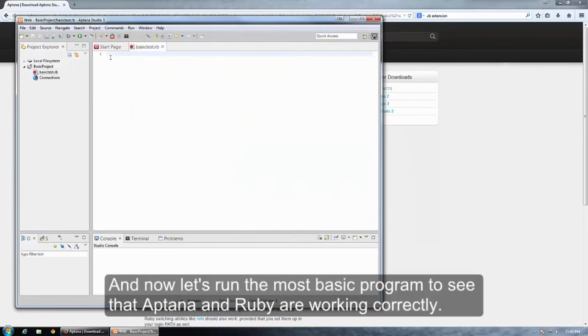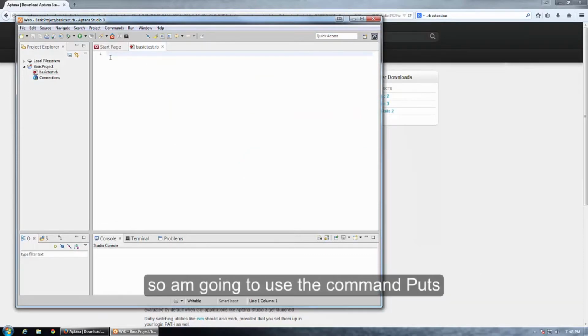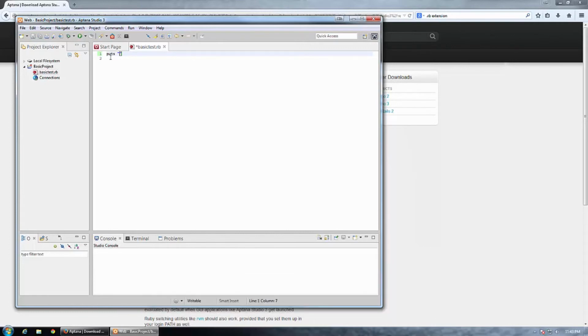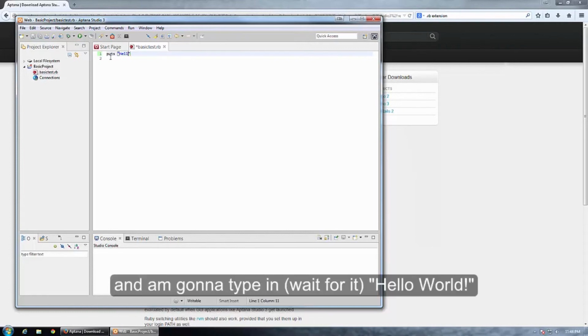And now let's write the most basic program to see that Aptana and Ruby are working correctly. So I'm going to use the command puts. I'm going to open up quotes, and Aptana will automatically add the closing quotes. And I'm going to type in hello world.